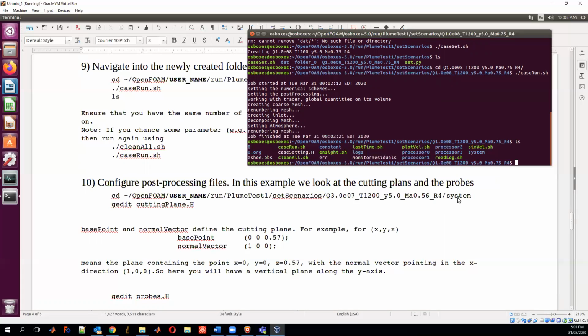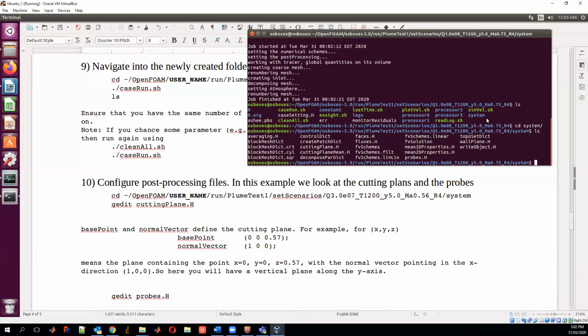Okay, great. So the other thing we can do from here is if we wanted to, we could move into the system folder here. Okay, so I'm just going to go into the system folder just to check what's in there. So if I list what's in that folder, I have a lot of things that we've seen before. Control dictionary, we modified before. There are some things like cutting planes here and probes. So we might just have a quick look at one of those.